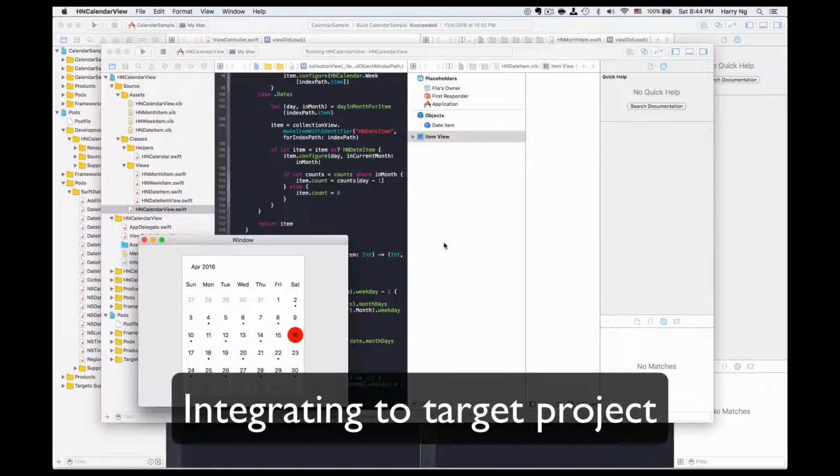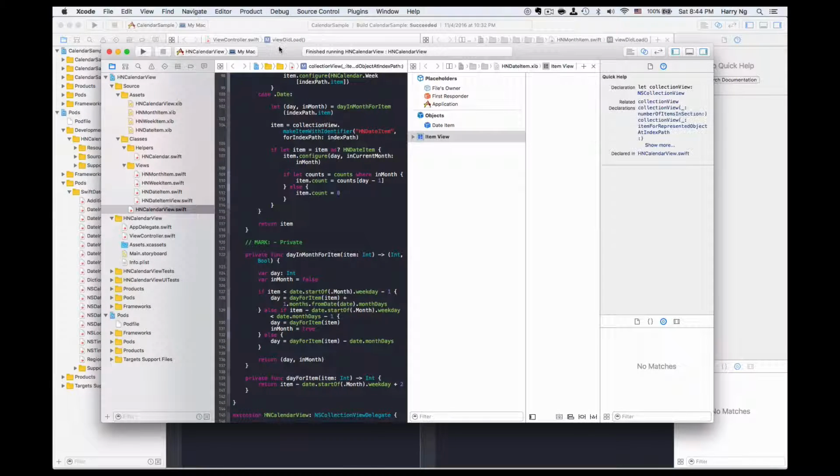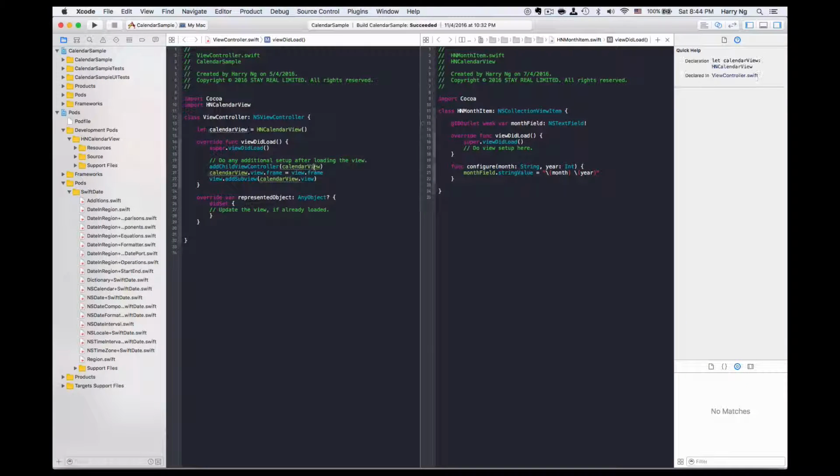Hello everyone. After several days of the implementation for our library project, this is what we have so far. It's time to go back to the target application to see whether it is able to import the library. So let's first switch to the target application here.